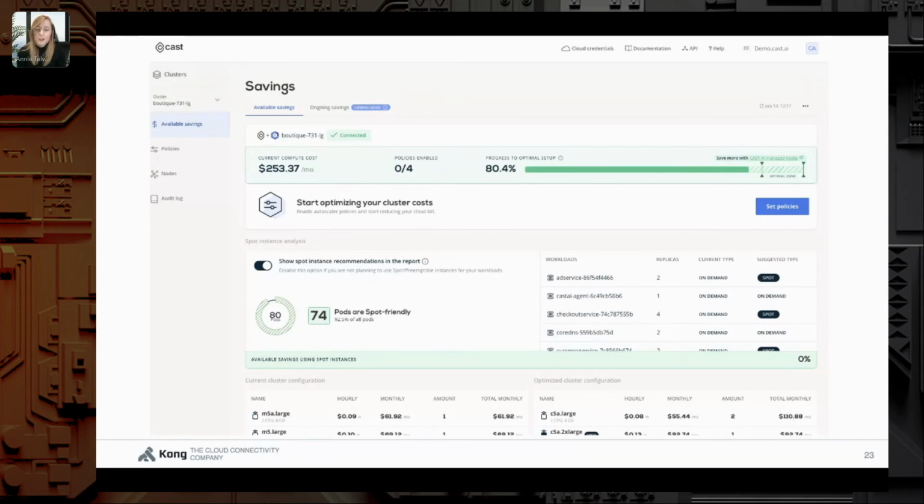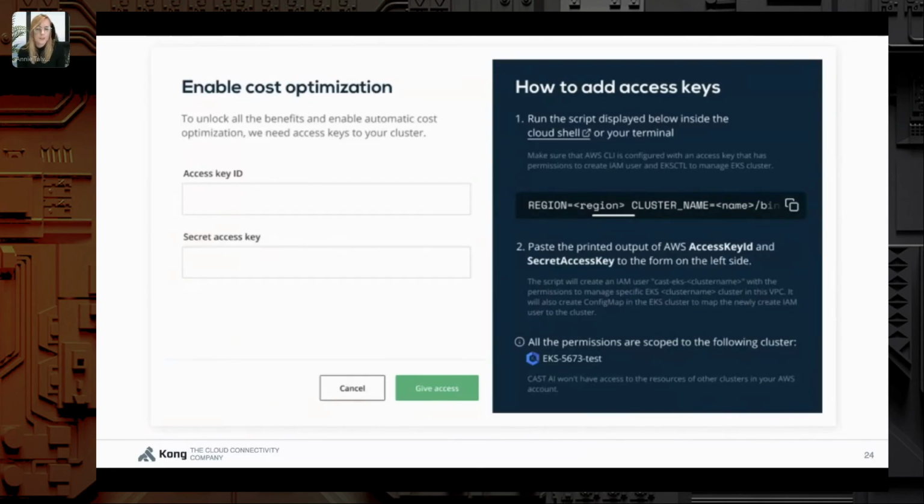So then you don't have to go manually think through the solution workload by workload on whether it is spot friendly or not. The platform will tell you. And then current cluster configuration, optimized cluster configuration. And so it takes a lot of the guessing out of the optimization if you use an automated platform. So then if you want to take it further, you can enable cost optimization automation for your cluster.